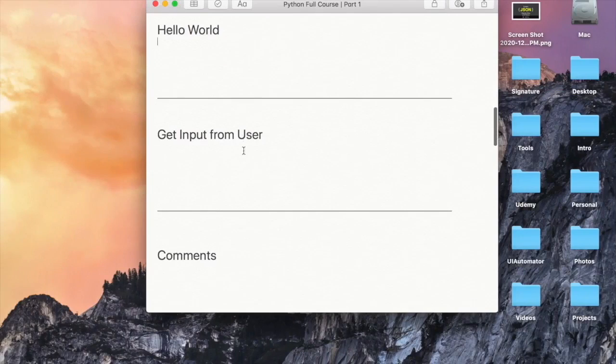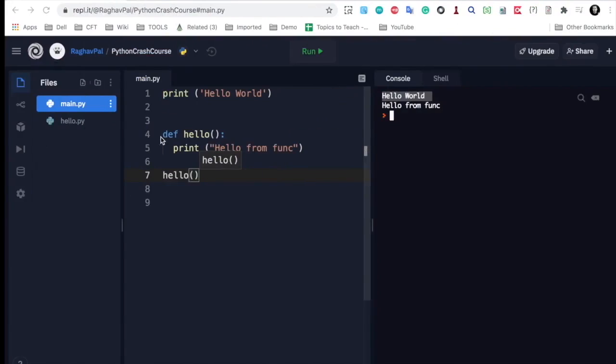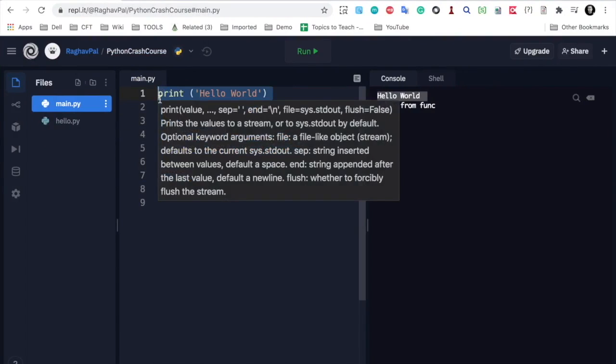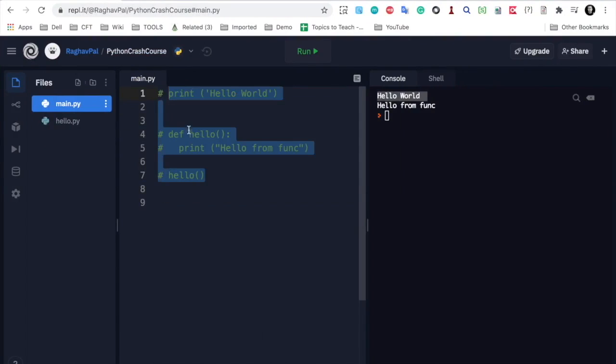Let us see how you can get an input from user, and for that let us first comment everything. I'm selecting everything and pressing Ctrl and / on my keyboard. If you are on Mac, you can press Command and /. This will comment everything. We will also learn about comments separately.